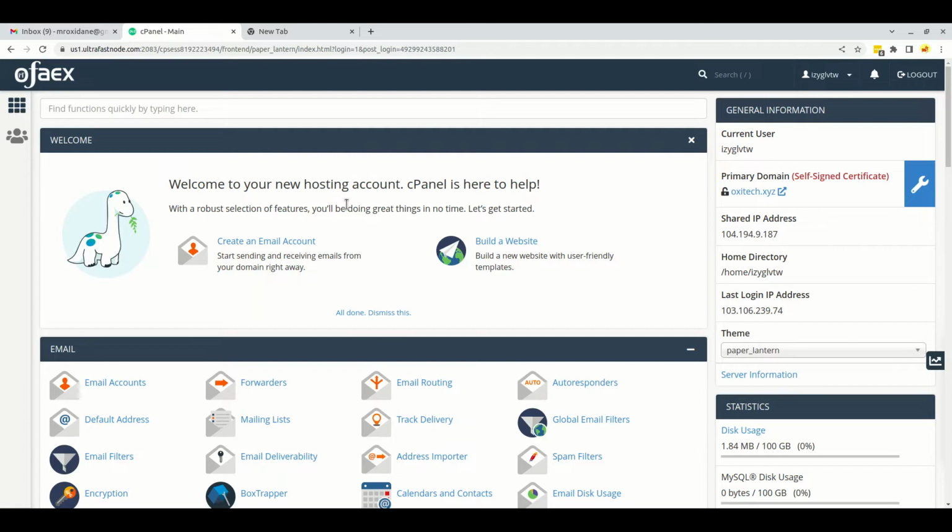Hello everyone, in the last two videos I have shown how to purchase a premium domain and premium hosting from Ofaex. So both the domain and hosting are active now, but the domain is not connected to the hosting yet. So we will have to connect the domain, and in this tutorial I will show you the way of connecting the domain with the hosting.